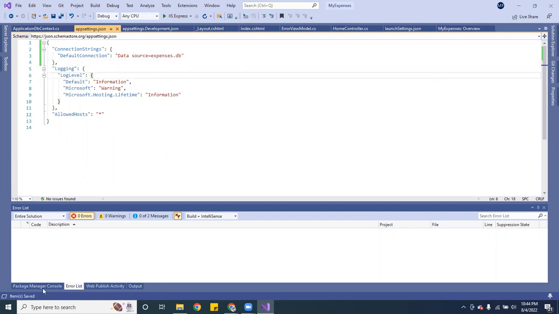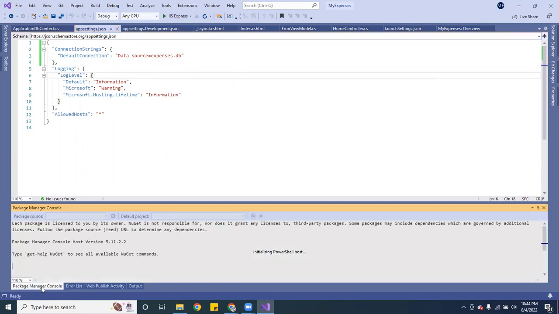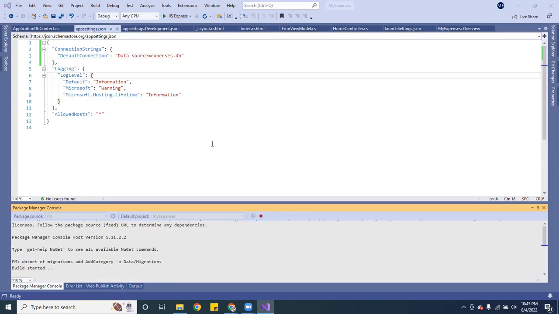So now we can go here to the package manager console, and I'm going to do a .NET EF. I'm going to create my first migration. So it's going to be .NET EF migrations, and I'm going to call this one add category. And then the output I want inside the folder Data, and I am going to call that Migrations. So if everything was properly installed, there shouldn't be any errors. I'm going to hit enter. It's going to take a little bit to compile and create the first migration.